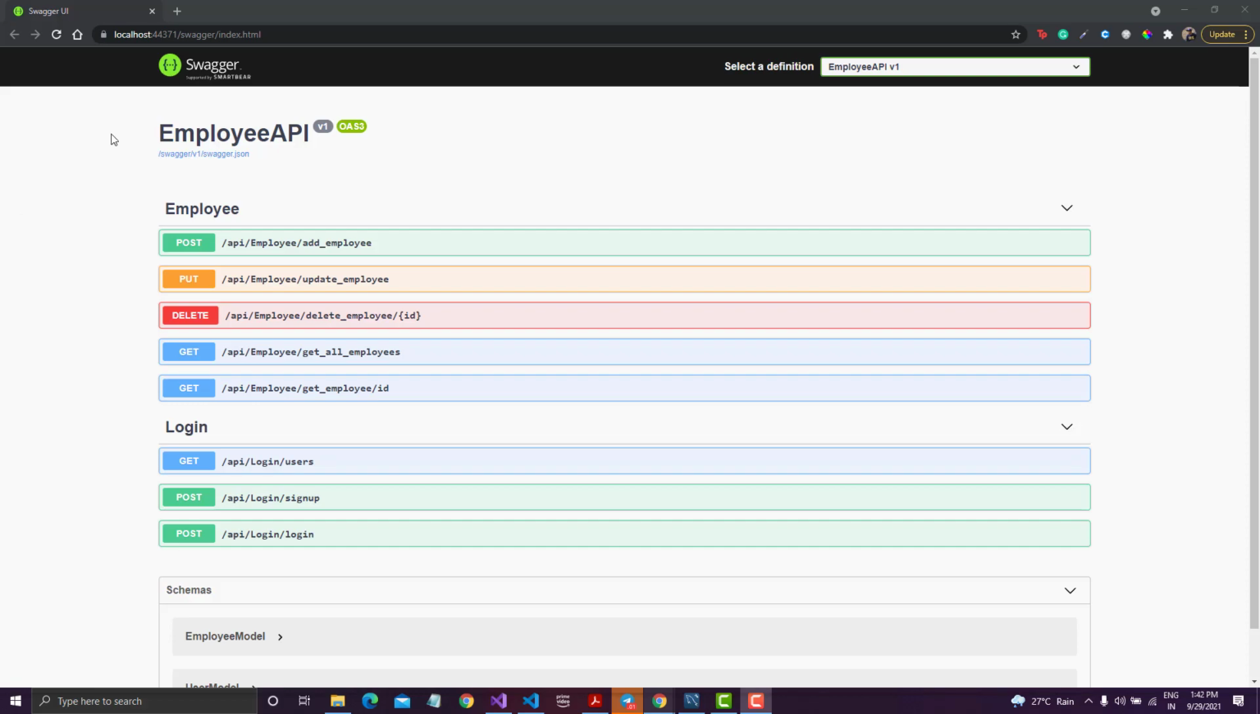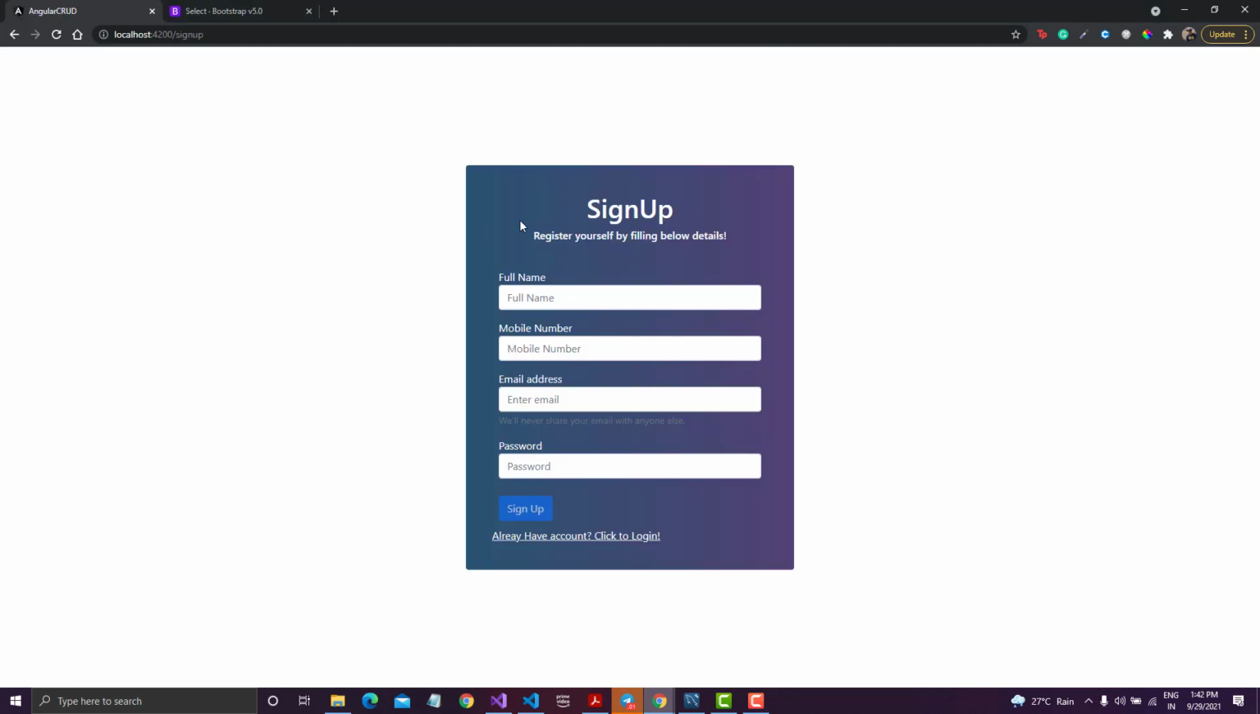So in the previous video we completed creating the employee endpoints and the login endpoint. We have created these 8 APIs, and in this video we are going to target how we can integrate this API with our Angular web application. So let me just show you the Angular application. So this is what we have now.